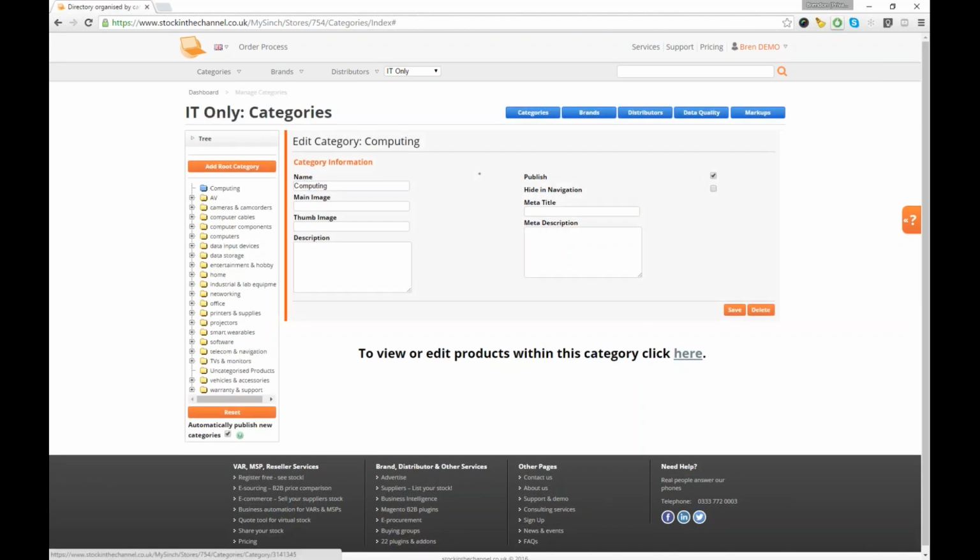And you'll notice that this category is blue, and that means that it's a category that you've created rather than one of our default categories. The ones that we have already pre-populated with products will always be yellow. Doesn't matter if you rename them or change the order of the categories, they'll always stay yellow, and you'll know that that's actually a stock in the channel category rather than one that you've created yourself.